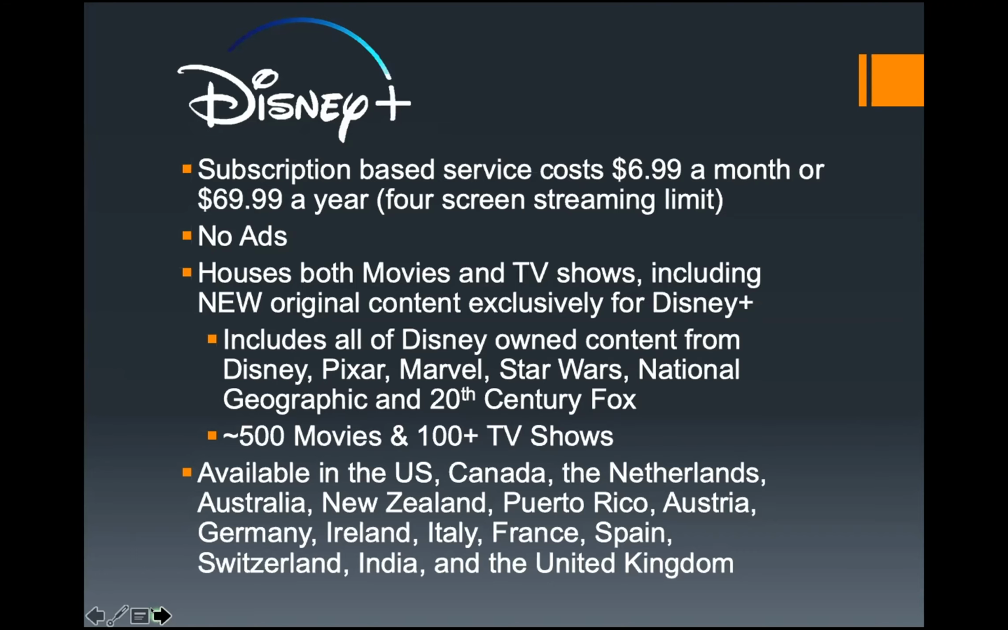And as well, Disney Plus will create its own original content. I don't know if you guys have heard of the movie The Mandalorian, but that was something that's really popular on Disney Plus that you can only get there. And then, of course, this has a big appeal because it has all of the Disney-owned content. So from the various sections of Disney: Disney, Pixar, Marvel, Star Wars, National Geographic, and 20th Century Fox.